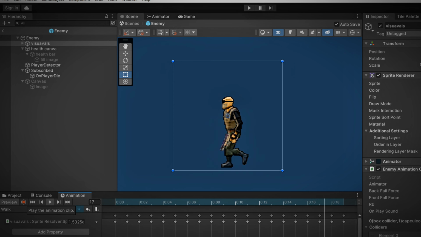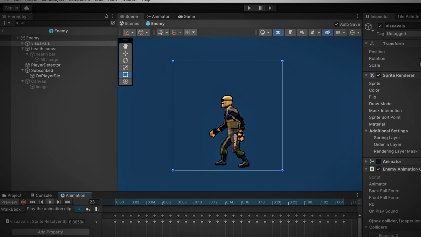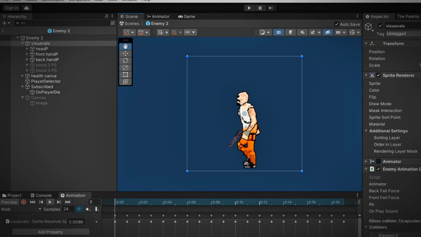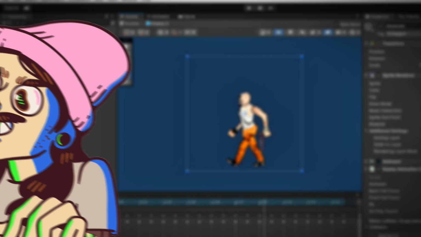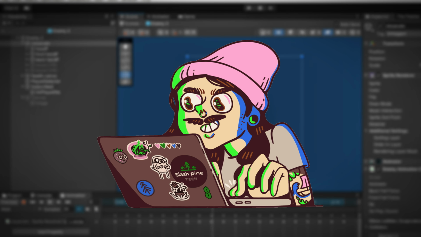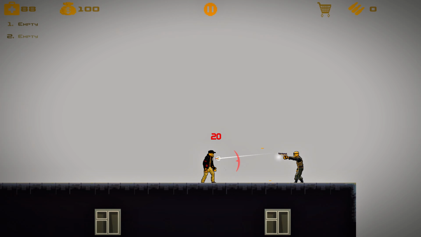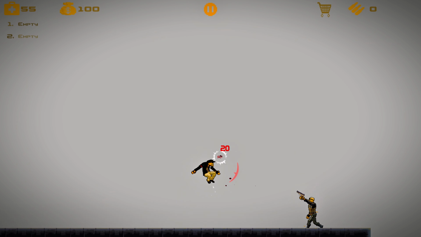Now it's time to introduce some enemies. I created 2 types of enemies using the same techniques. Then I wrote some code to give these dummies some intelligence. Now they can shoot at Sam, and eventually Sam will die.